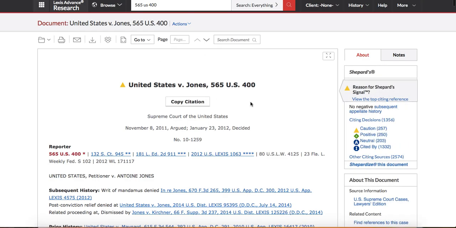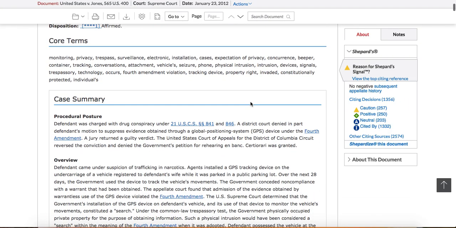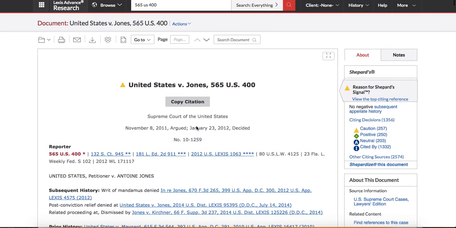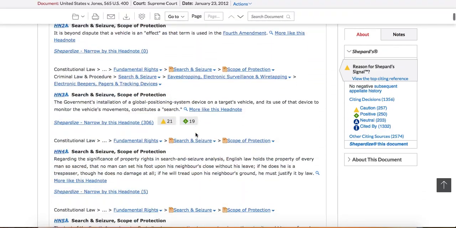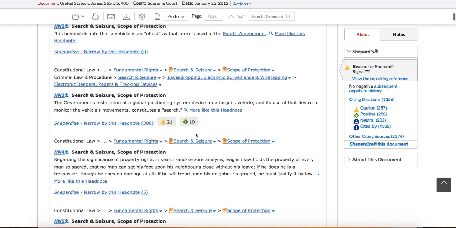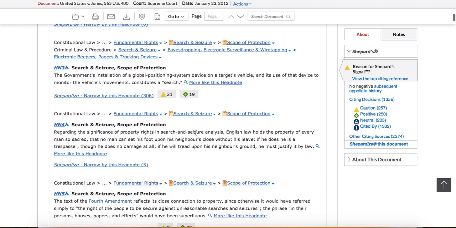This came up in our Ravel View. So that's step one, you pull up the case, okay? Step two, you find the headnote that is most on point for you, okay? Whatever it is that you care about, you want to go to that. So you might say, oh, I want to do the search and seizure. Here we go, the government's installation of global positioning system. Look at this. This has been cited 306 times. It's been followed 19 and it's been distinguished 21 times. So you're like, okay, maybe I want to check that out.